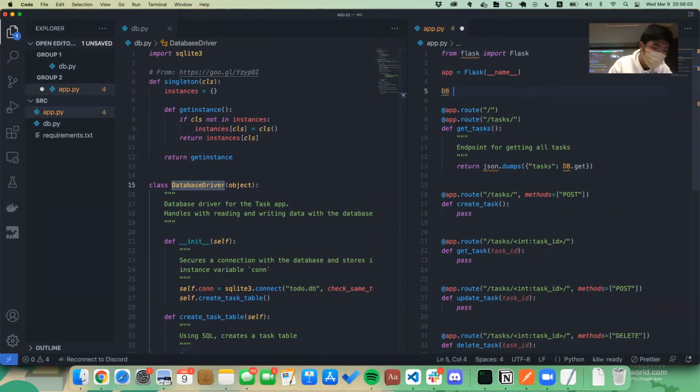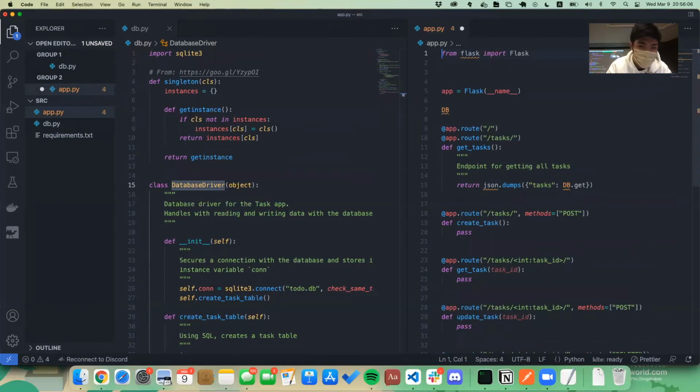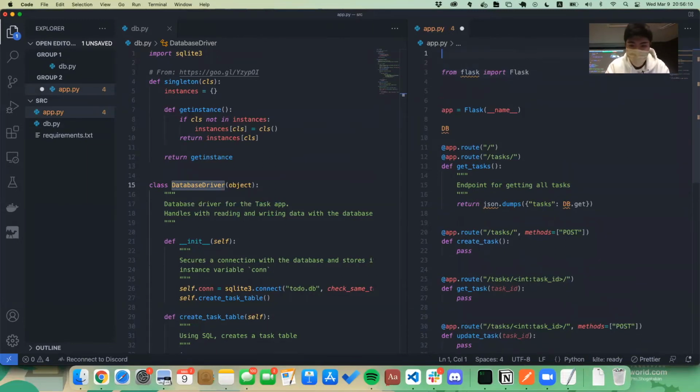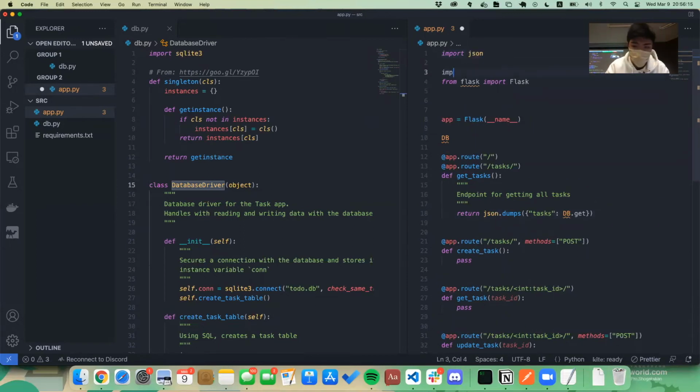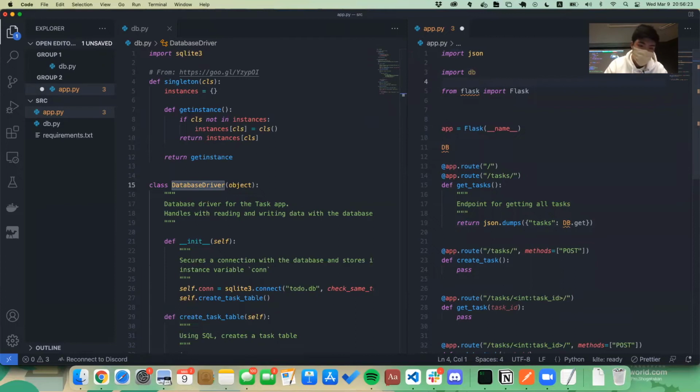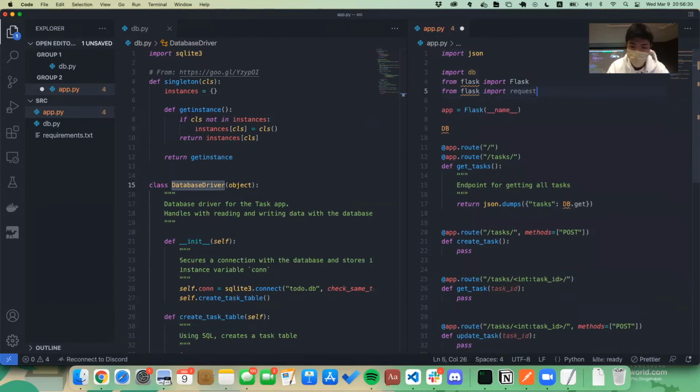We have to import, actually, I keep forgetting to import a few things. We have to import JSON like we did with PA1. We have to import DB. This allows us to access any elements in the db.py file. And we have to from Flask import request. So you'll see why you need this. Request is to get the body of the request from the client. We did this one in PA1 as well. So hopefully you guys are familiar with this.